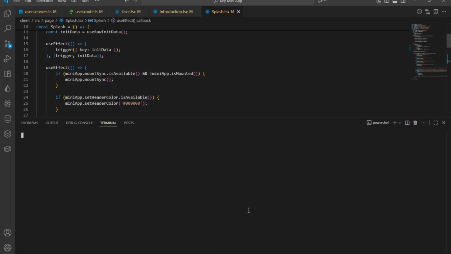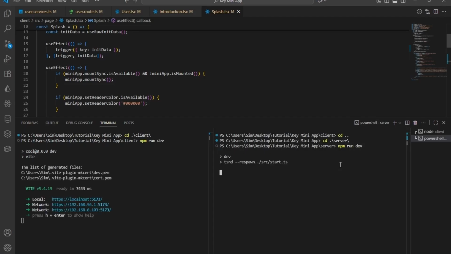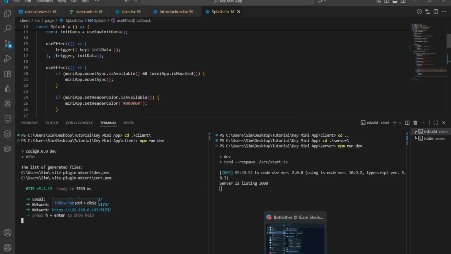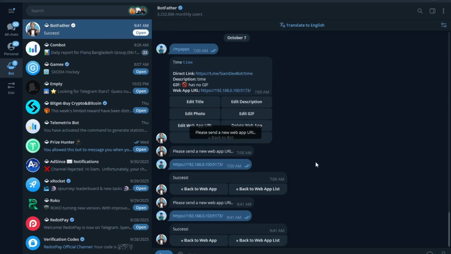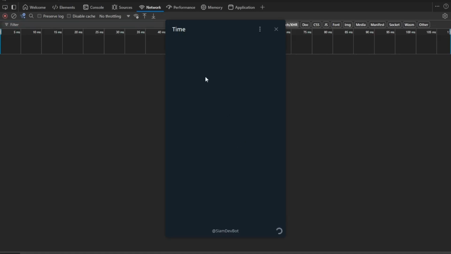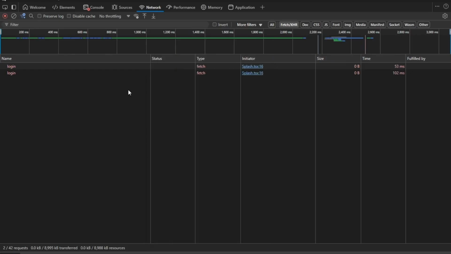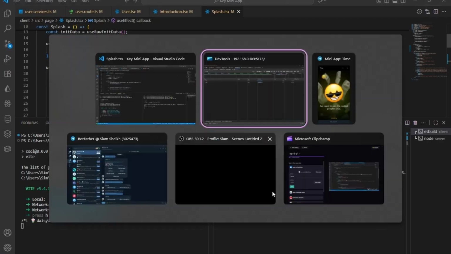So now if I just run my app on localhost, I proceed with the client and run it again there, and here I open my server and run npm run dev. So our backend and frontend are both running on localhost. So I go here, edit web app link, and open the mini app, and you can see that it is loading. It loaded successfully, and it returned me an error. So what was the error?